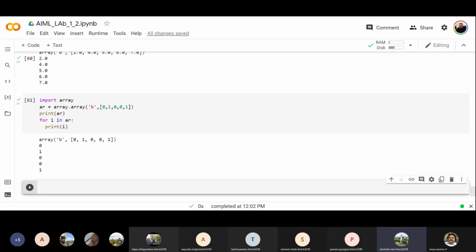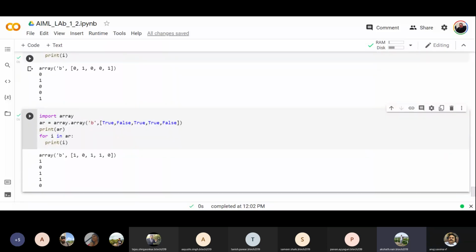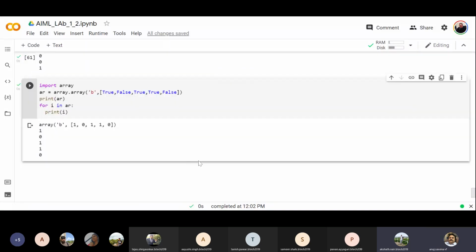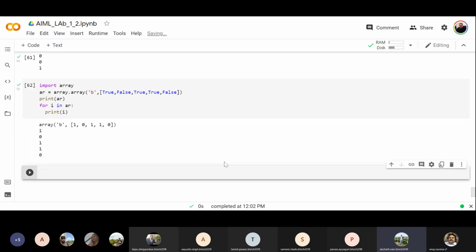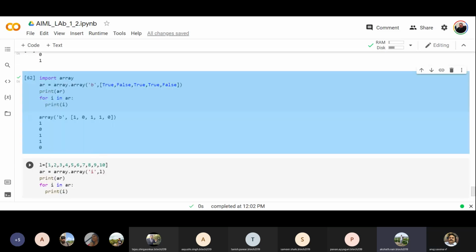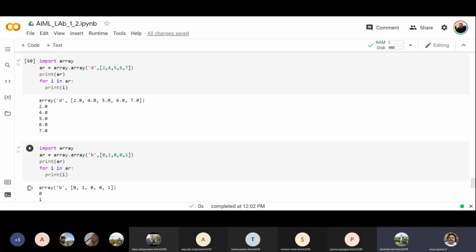Then again, instead of 0 1, you can have true false also. That is Boolean. Sorry, B is Boolean, not binary. You can have binary also. And I we have already seen, I is for integers. So you can create an array like this, but just an example.